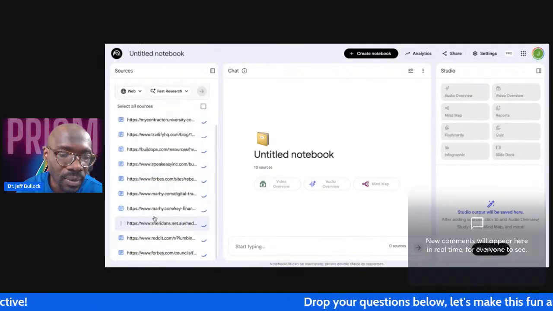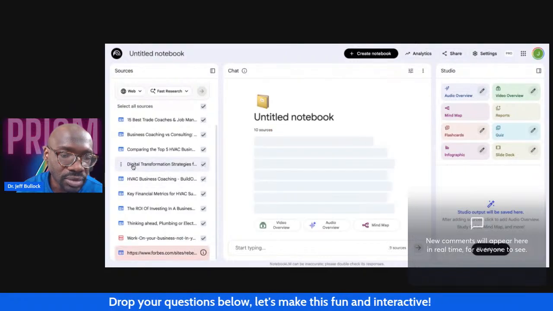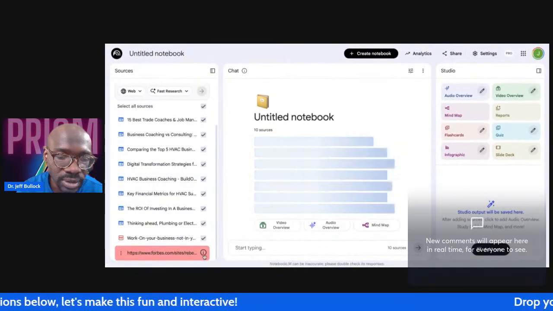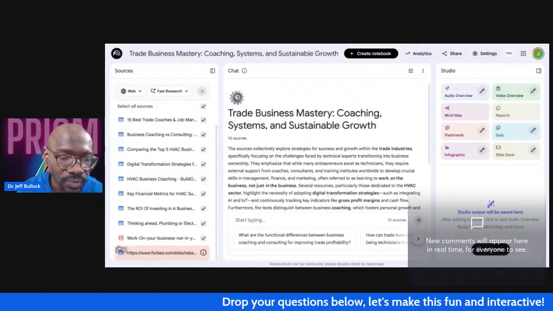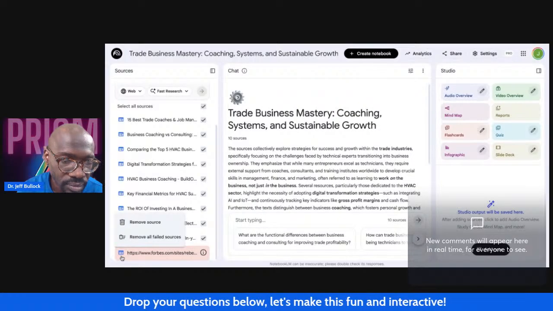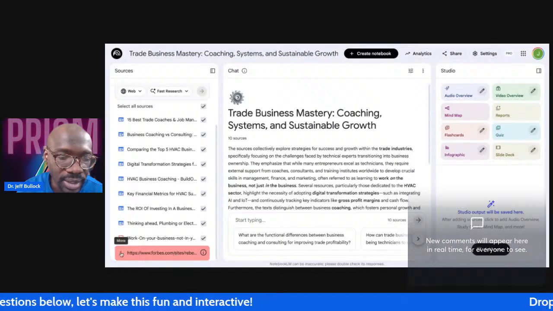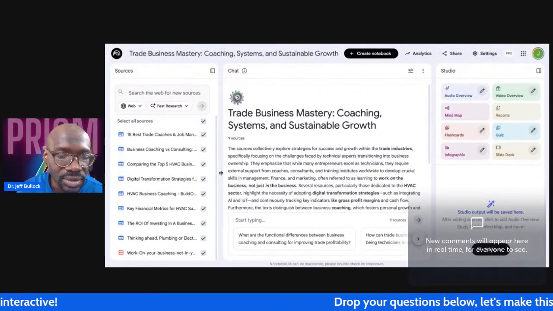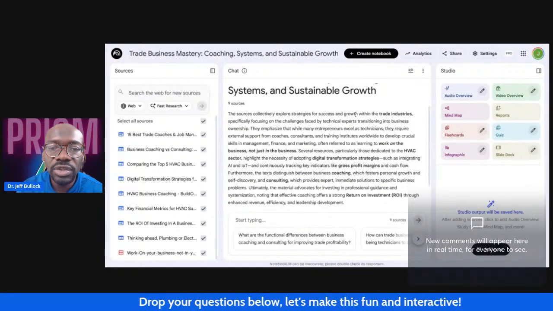So these are all websites that it pulled from. Reddit, Forbes, digital transformation strategies. So it's 10 different sources. This one, it looks like, is not accurate, or for whatever reason doesn't let you go on it. So this is a failed source. We could probably try again, or we could just remove it. So we'll just remove all failed sources. So that leaves 9 sources. And then the middle is where you can chat with those sources.